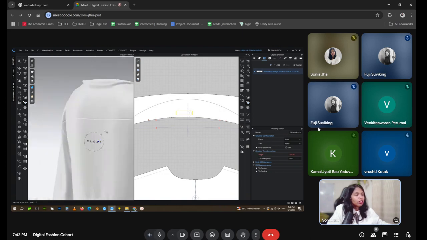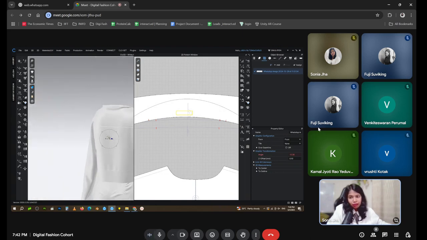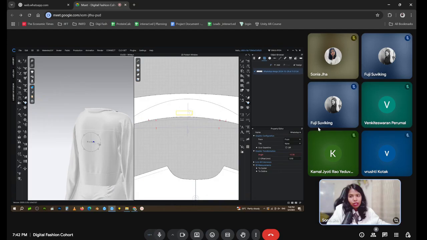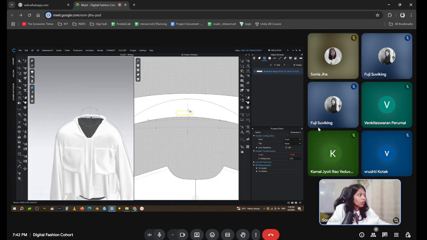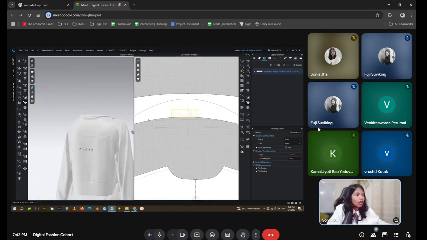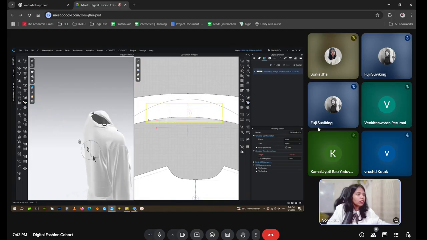See, I have reduced the size. If I have two logos at the same time, I have one logo here and then I have another logo in the collar. If I change the size of one logo, it changes the size of the other logo, right? I have this logo also. If I change the size of it, this one also changes.